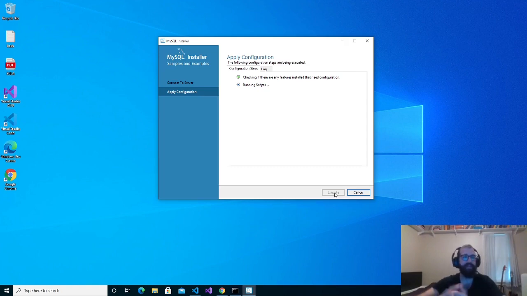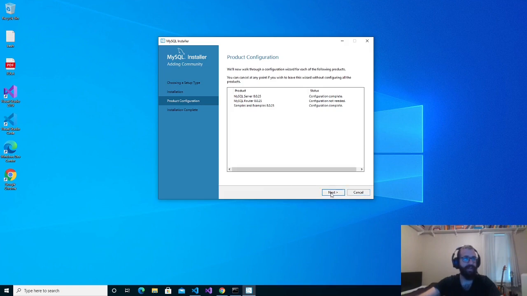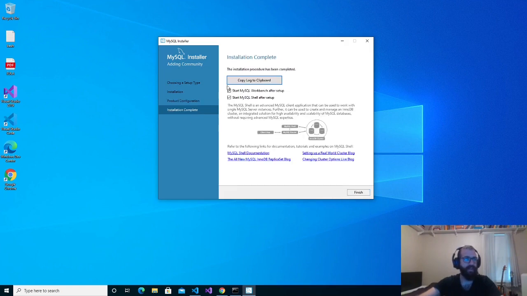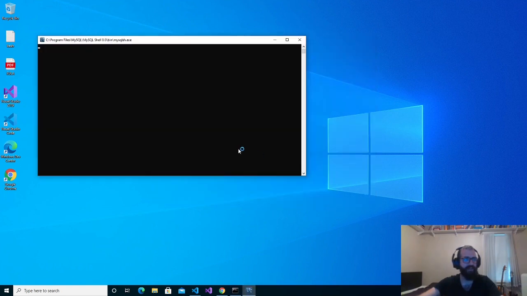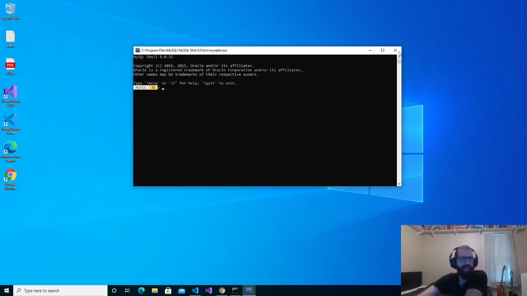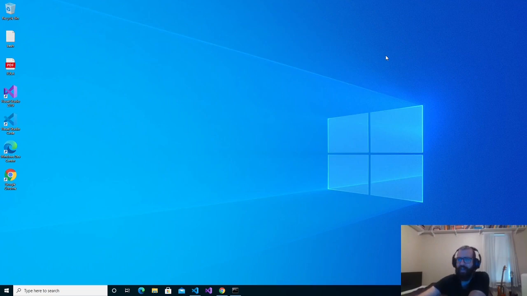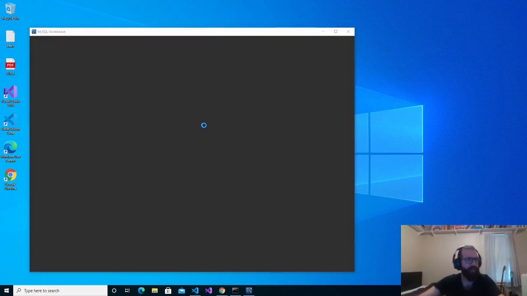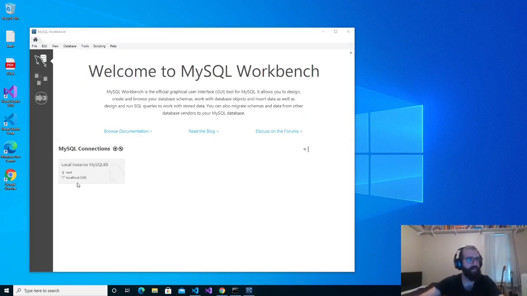Okay, so now it's running everything to set up our SQL server. All right, the configuration was successful. So we'll finish, and we'll start everything after the startup. Oh, the shell we don't really need, so I'll exit out of the shell. But I would like the workbench. There it is.